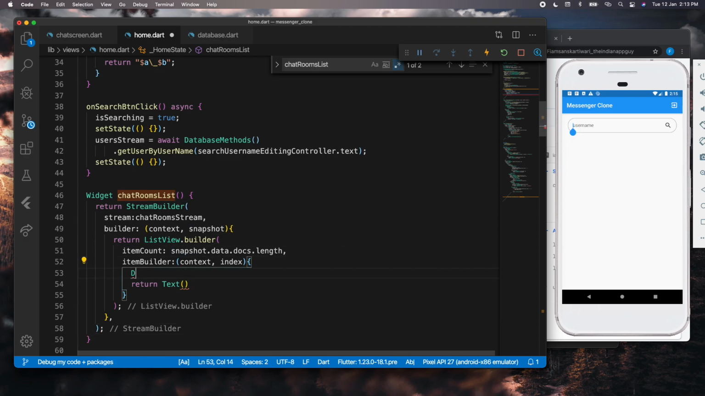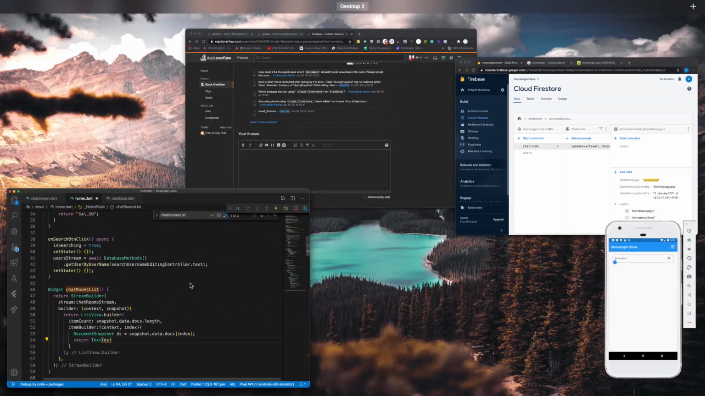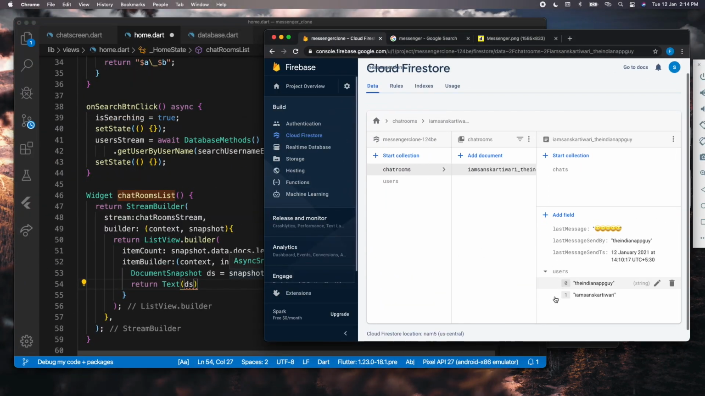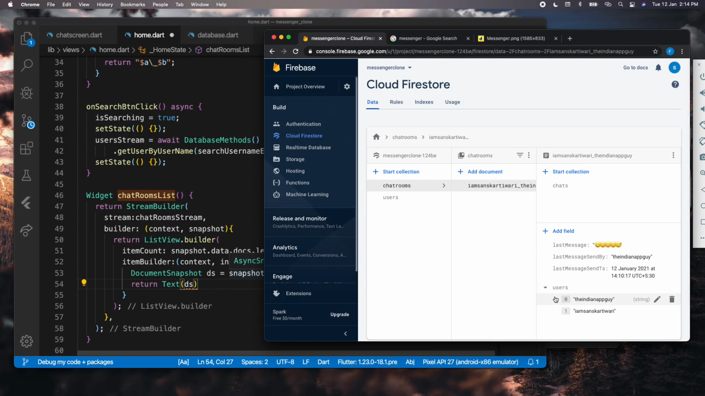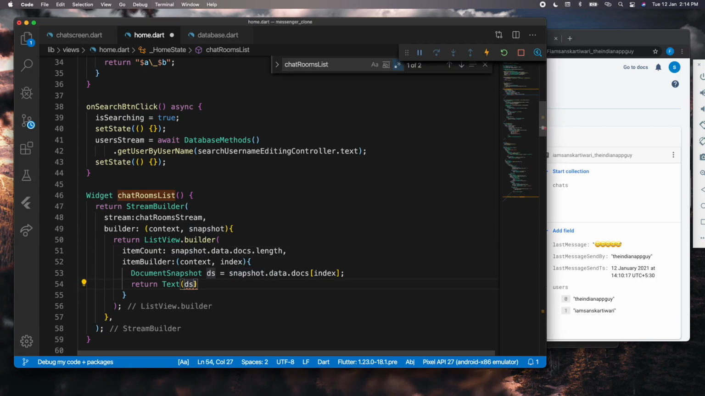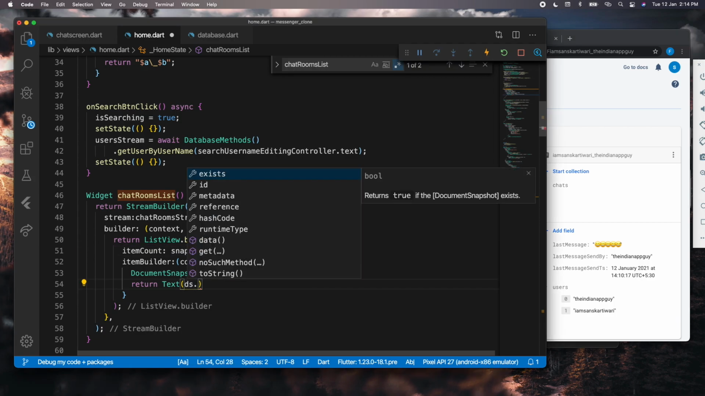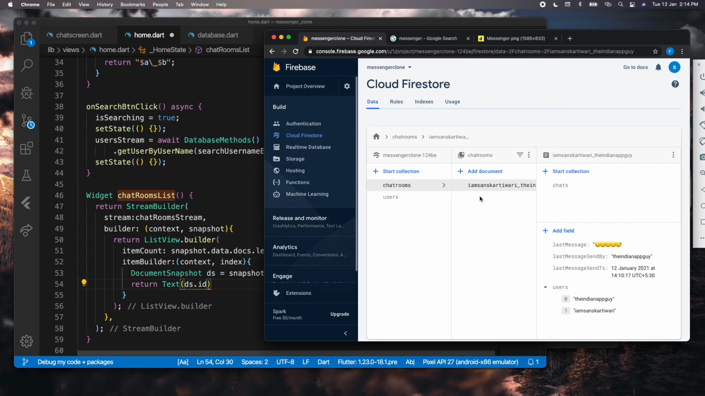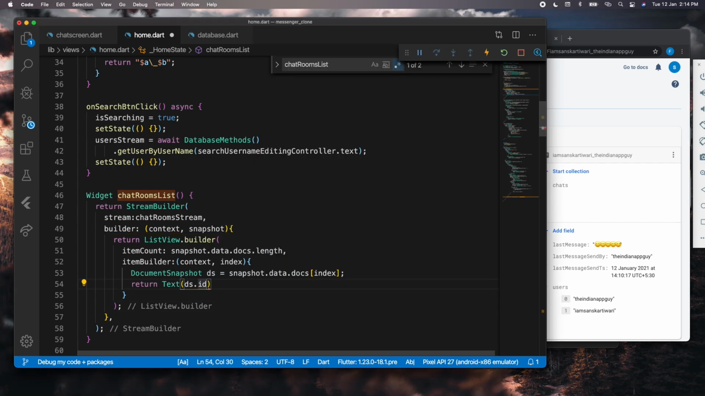So I'll create a document snapshot as I do always. I'll say this whole and add this particular index. So I want to get the document at this particular index, and via that document I want to get some value. So let's say I just want to show the name or the username of the other person. So how can I show that? Well, I can just say ds.id. This will give me this document ID.